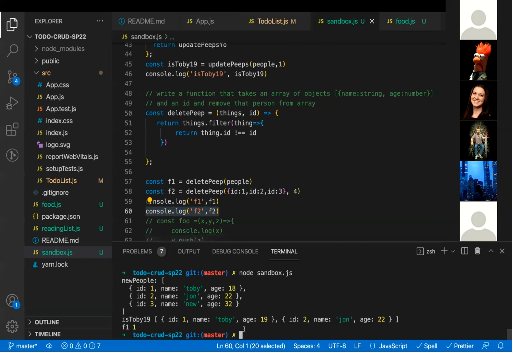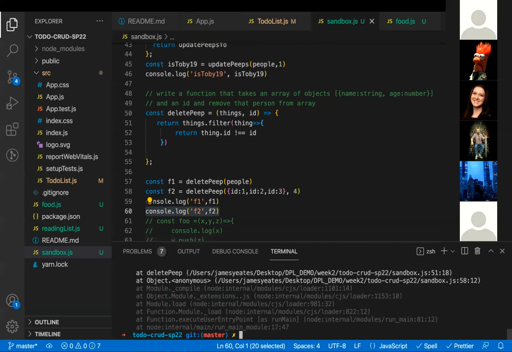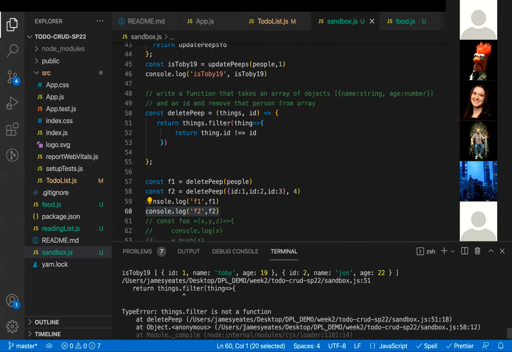Let's try it. Let's run it. Blows up. Things.filter is not a function. Why is that? I'm passing it a thing, right? I'm passing it something. So why is things.filter not a function? What type of data is this right here? It's an object. It's not an array. Yeah, that's an object.